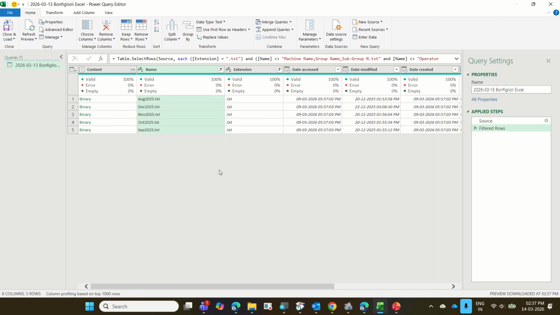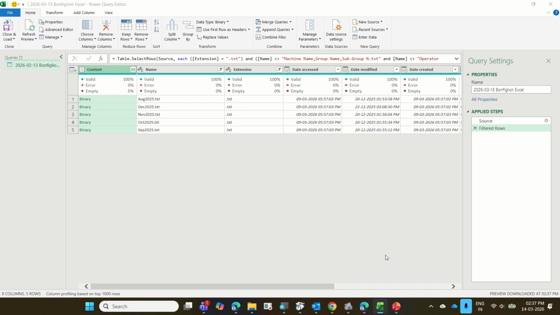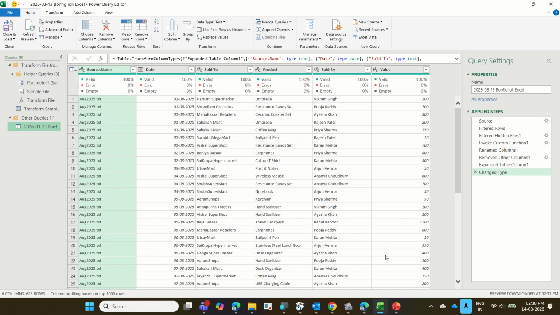So now, how can I combine all the 4 files? Click on the double arrow. Then it will show you the preview. And then OK. Can I tick this? That's all. All the 4 files were combined into one file. 4 or 5 files, sorry. That's all.